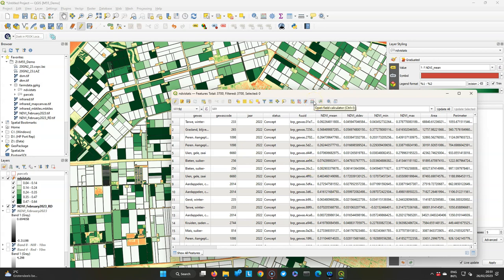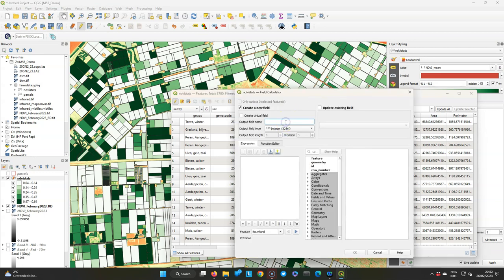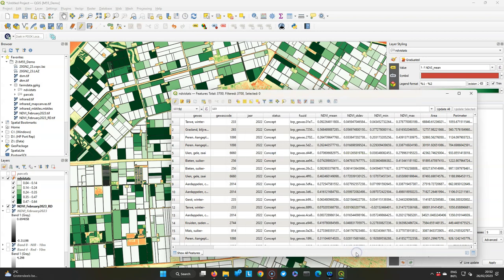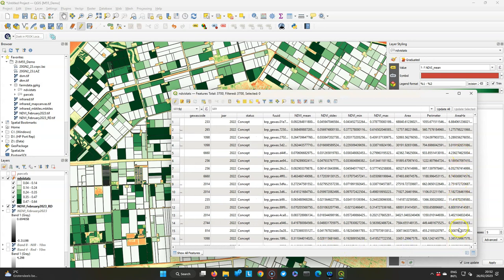It's a bit more intuitive to have the areas in hectares. So I'm going back to the field calculator. And output field name, area hectares. The type is also decimal number real. I can do it in two ways. I can convert the already calculated area field, or I go back to the geometry. So let's use that way. $area divided, and then to go from square meters to hectares, I divide by 10,000. Click OK. And now I have the areas of our parcels in hectares.